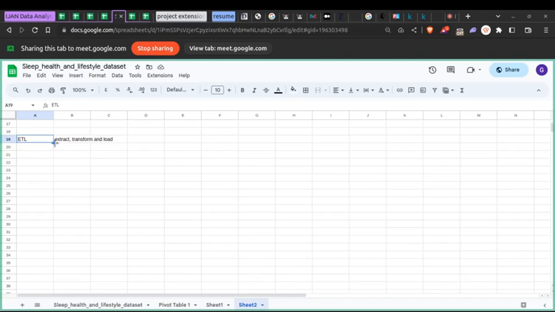There's actually another one. It is similar to this. It is called ELT. So this is extract, load, and transform. So what is being referred to here is that you extract the data first, you load it into your system, then you transform it in that system.